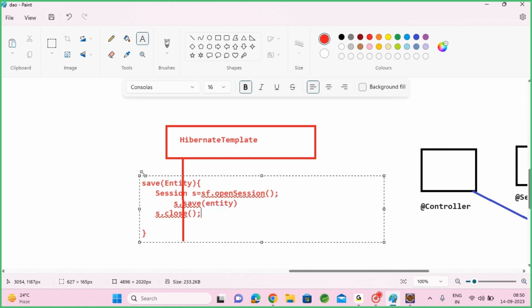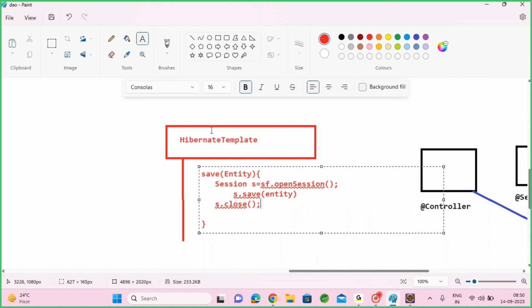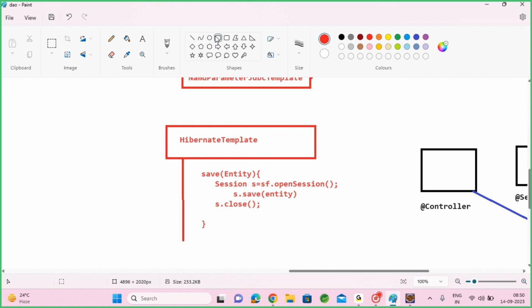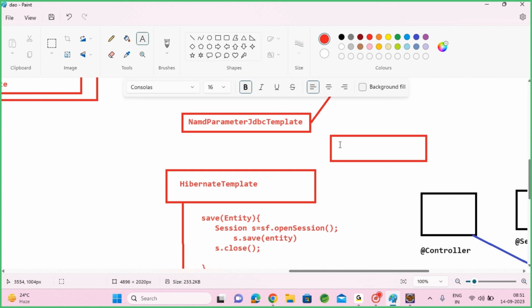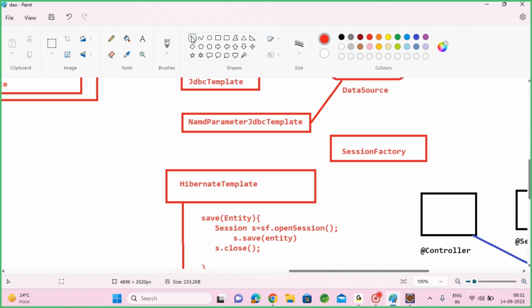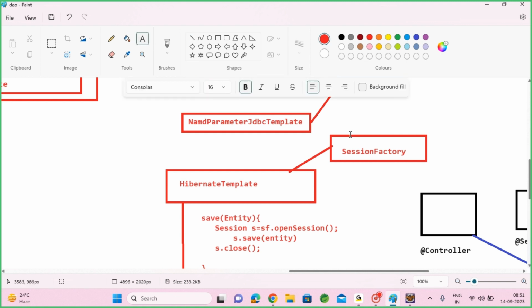But how is this session available to this Hibernate template? You need to inject that session factory. You need to inject that session factory. So first you should create the session factory. You should learn how to create a session factory, then inject that session factory into Hibernate template. You know how to create a session factory. We learned two ways: using a Hibernate file and without a Hibernate file also. So till here we learned. Now we will see how to pass that session factory into Hibernate template.